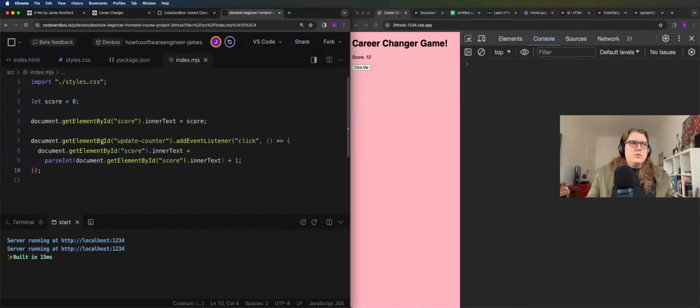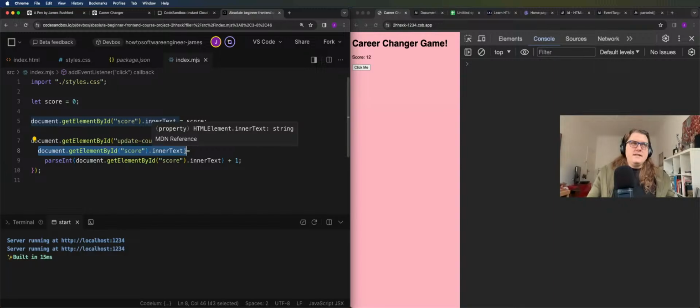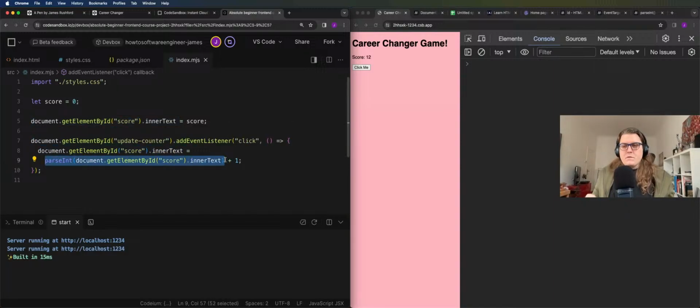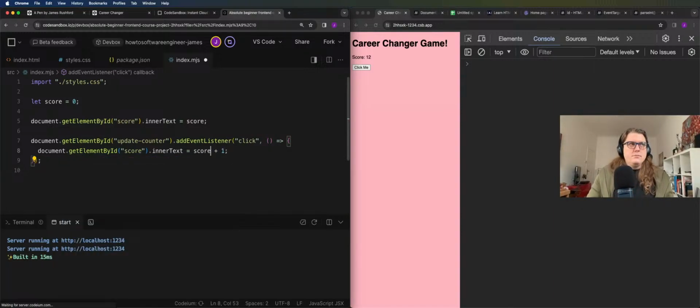So this function is listening for the click on the button, right? And on click, it updates the inner text number. So it's getting the number from the element. It's saying the source of truth for the score is written on the page. Actually, what I want is for it to be stored in score. So now this works the same, almost.